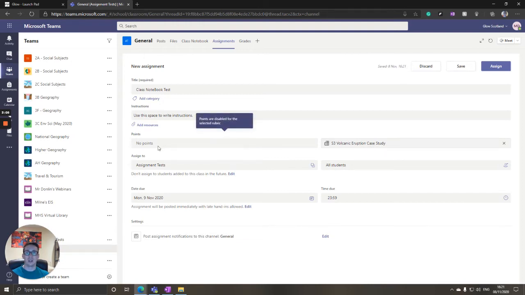Now, if you are in a curricular area where using points for different assignments could be valuable, you can add points as well. Because I've tagged this rubric on, it mucks about with the points a little bit, so we're not going to do that. But you can see that we've got the ability to do that.